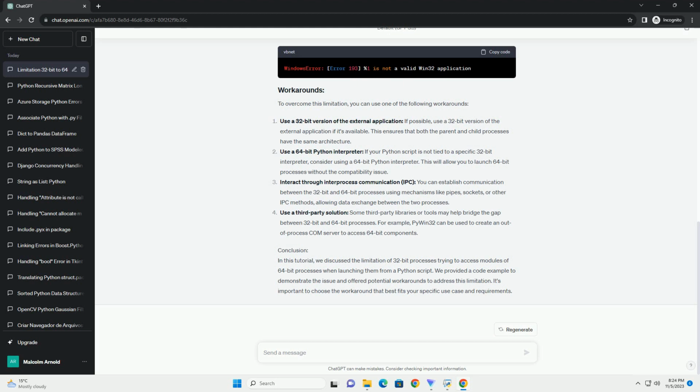To follow this tutorial, you should have a basic understanding of Python and how to use the subprocess module. In Windows operating systems, processes can run in either 32-bit or 64-bit modes, and there are certain restrictions when a 32-bit process tries to access a 64-bit process or its modules due to the differences in memory architecture. This limitation primarily arises from the separation of the Windows system on Windows, the WOW64 subsystem.